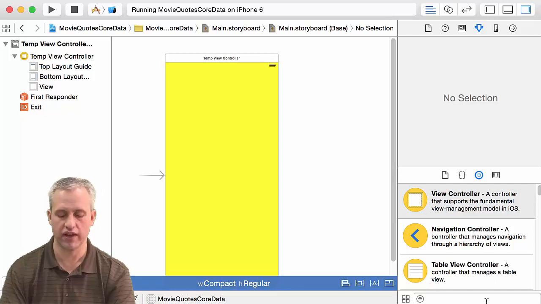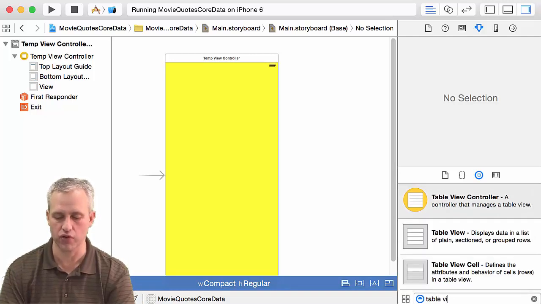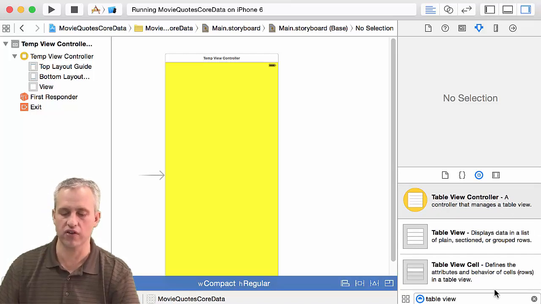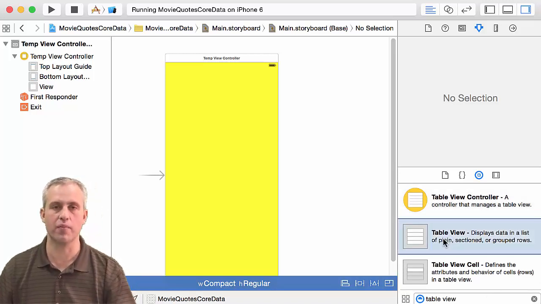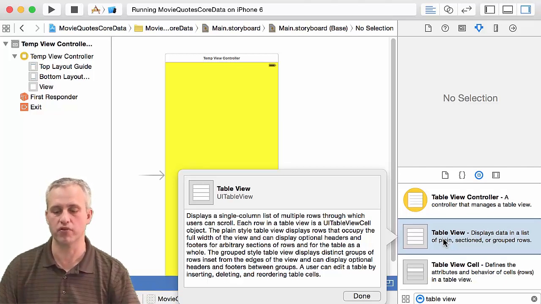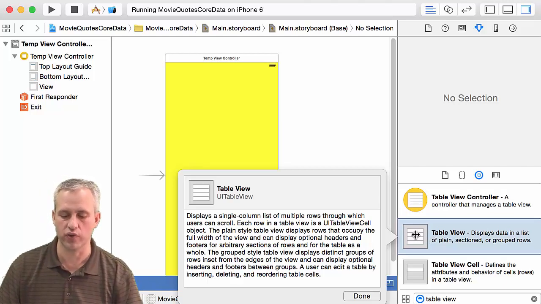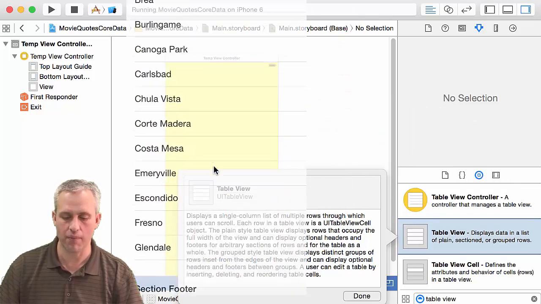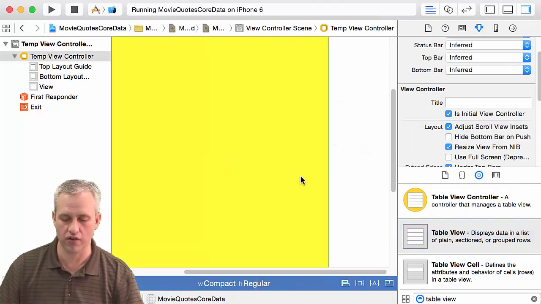We'll worry about those later. Right now, we're not worried about a table view controller. We're just worried about a table view, which you can see is different. A table view is kind of like a button in that it's just a view with a special purpose. So this is a table view. You can read all about it. We're just going to drop it onto our storyboard here.